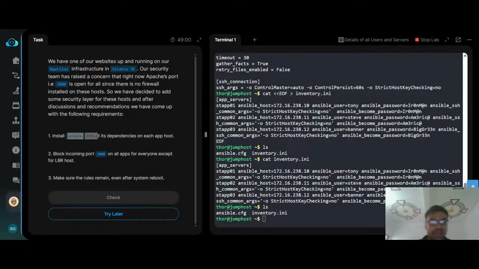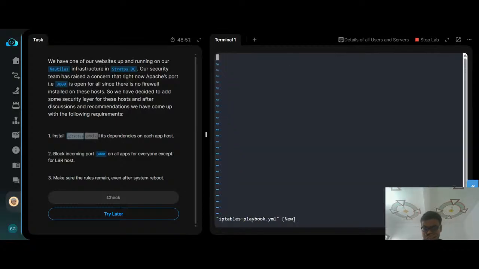After this, let us create a playbook, which is very important. So we have created the iptables playbook. In this playbook, we have to perform all the operations given in the task on all the app servers: app server 1, app server 2, and app server 3.